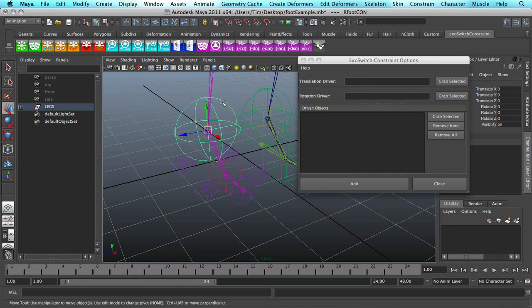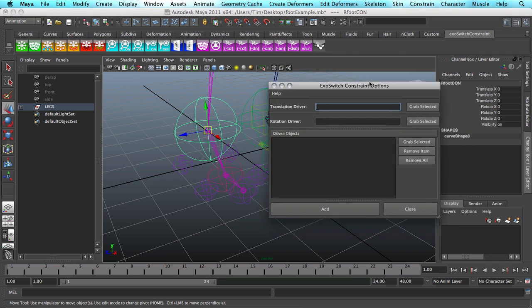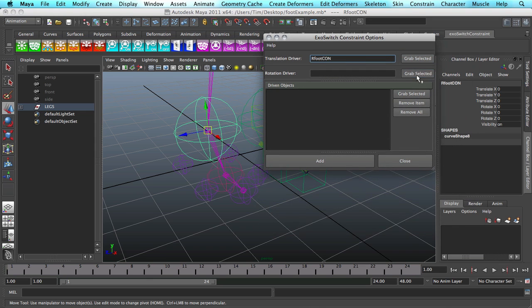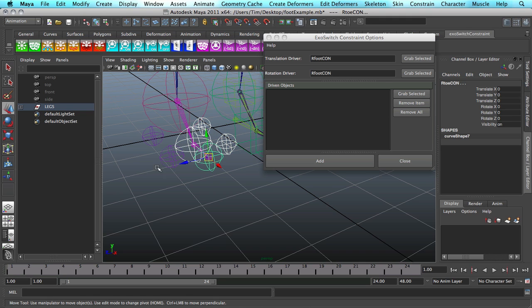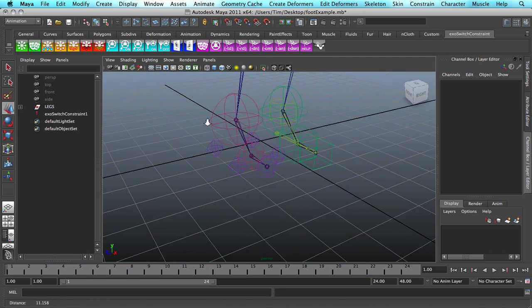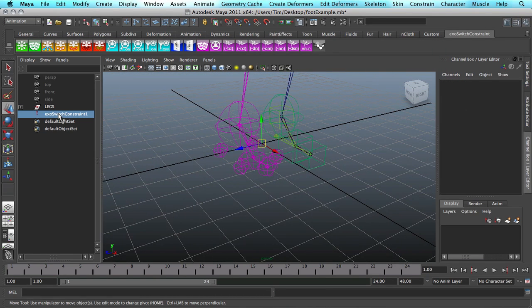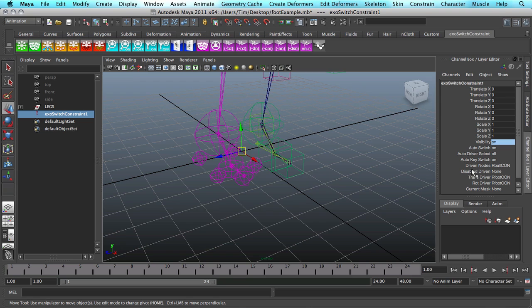So right now the default is going to be to use the foot controller as our translation and rotation driver, and then we're going to add every other controller in this area here as driven objects. Let's go ahead and hit add. And notice that in the outliner we have a new constraint, and you can see here that our translation and rotation driver are the foot controller, and everybody else is in the driven nodes.